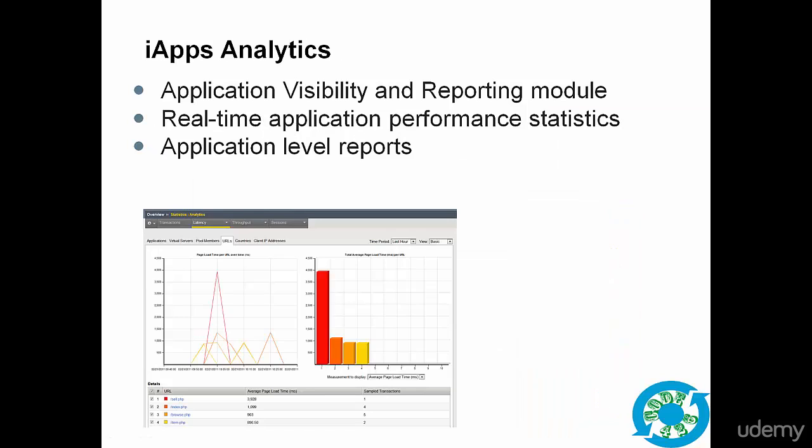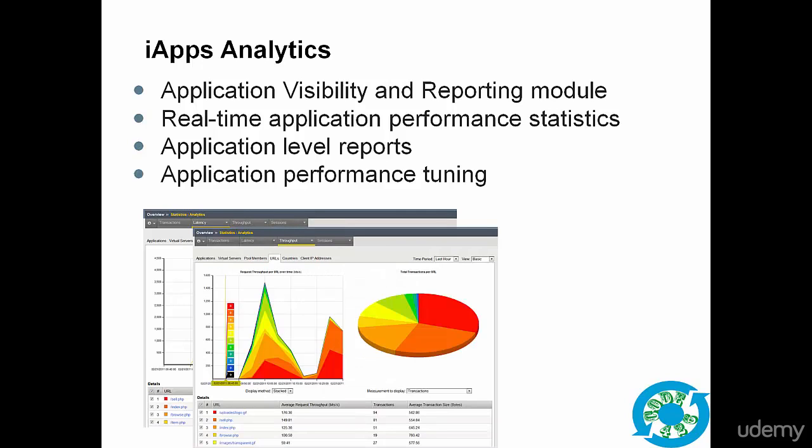iApps includes tools for monitoring applications across the entire ADN and provides real-time application performance statistics, diagnostics, and troubleshooting information. This includes application response time, network latency, and connection statistics for the entire application, virtual servers, pools, and nodes. Unlike traditional monitoring tools, iApps Analytics collects performance data at the application level, binding the information to the application itself rather than to the individual infrastructure components.